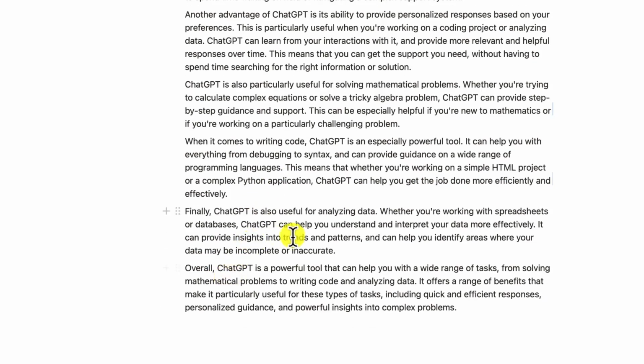So finally, ChatGPT is also useful for analyzing data because we prompted it to tell us about the power of ChatGPT in data analysis. So you can see that's giving us, if we're working with spreadsheets or databases, ChatGPT can help you understand and interpret your data more. Even in journal writing, article writing, if you're writing anything, you can always use ChatGPT, or you can pick some part of your results in your project and ask ChatGPT to tell you more about it, or to explain the data, or to explain some of the findings you have in there.